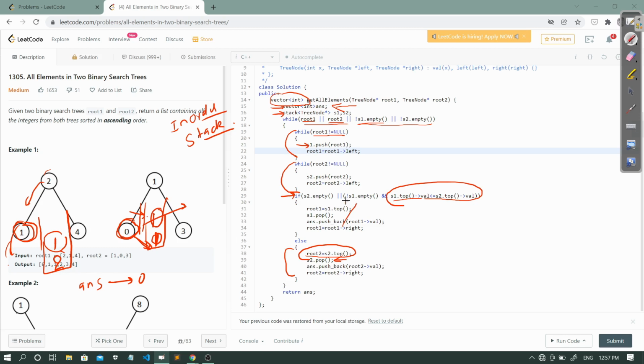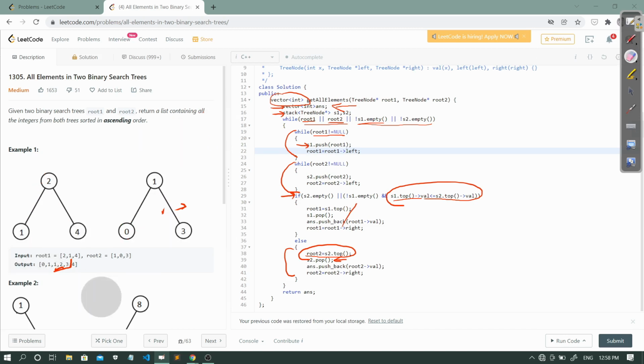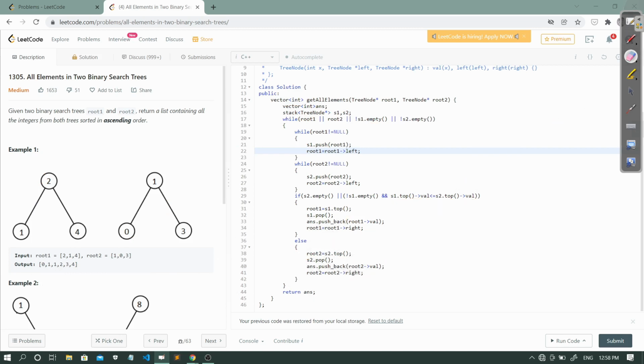I hope you all understand this solution. So let's try to submit this solution on LeetCode, and let's see what happens.